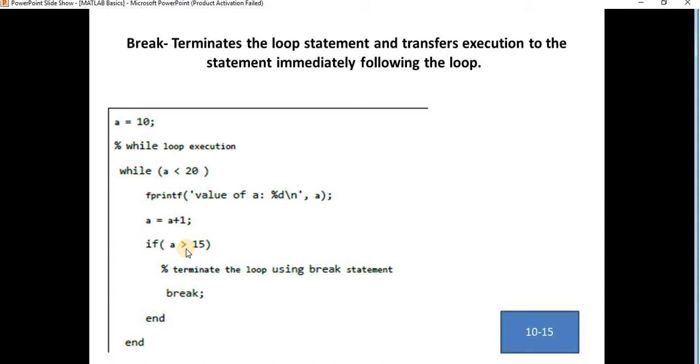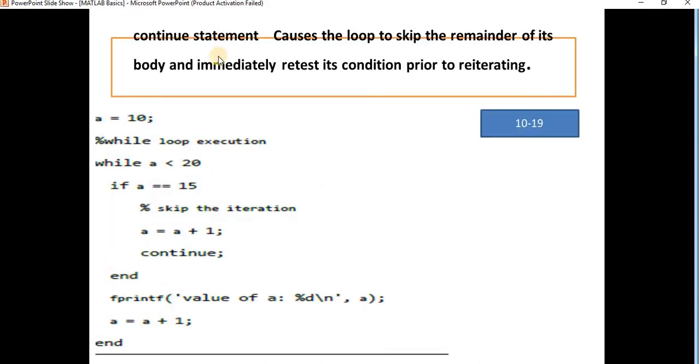Okay, you have to print the values 10 to 15 by using this particular program. The continue statement causes the loop to skip the remainder of its body and immediately reset its condition prior to reiterating. Okay, you are using the continue statement in the programming.